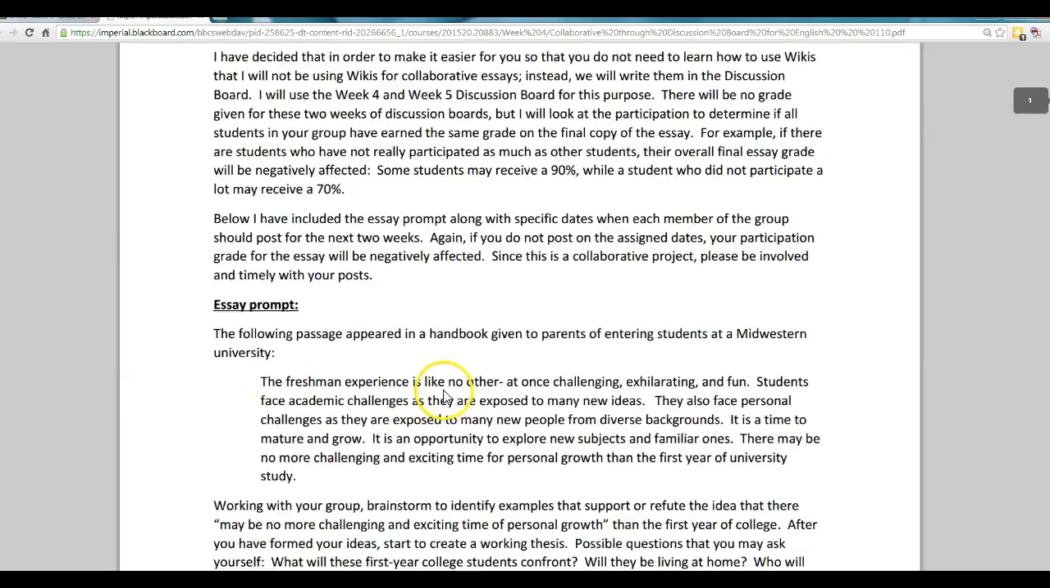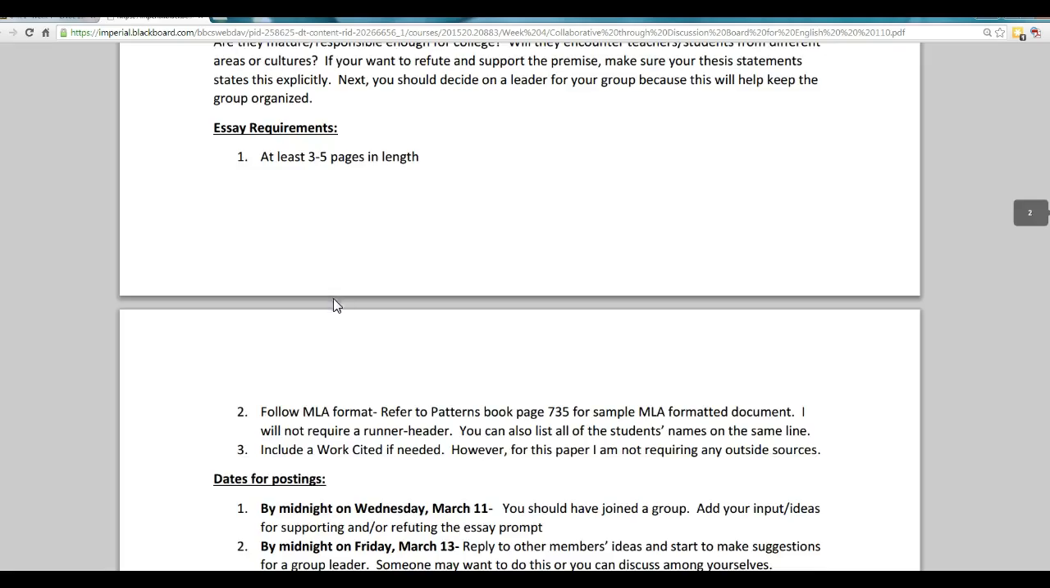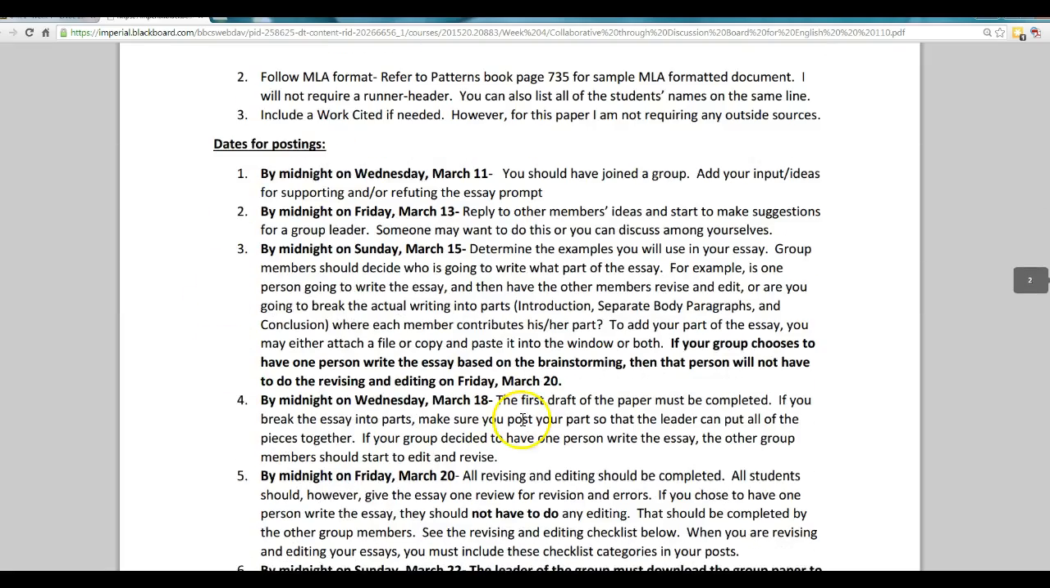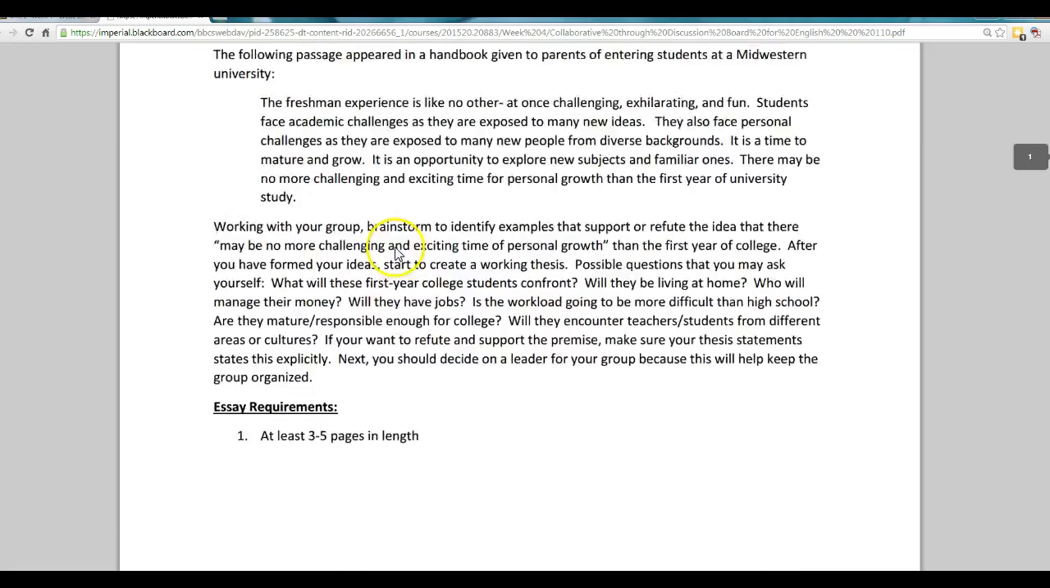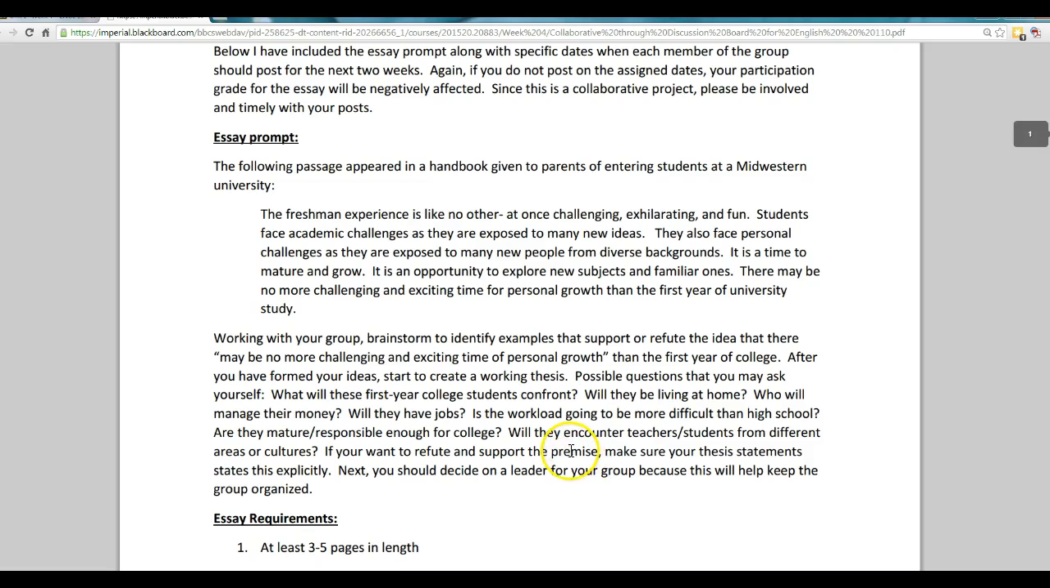That's not fair. However, if that does happen, when I'm grading, maybe some students may get a 90, maybe others will get a 70. I will base this on participation. Therefore, please make sure you follow the dates for posting. I've made it very clear. Next, read over the essay prompt and then discuss that. I've given you some questions here that may help you start to formulate your ideas.